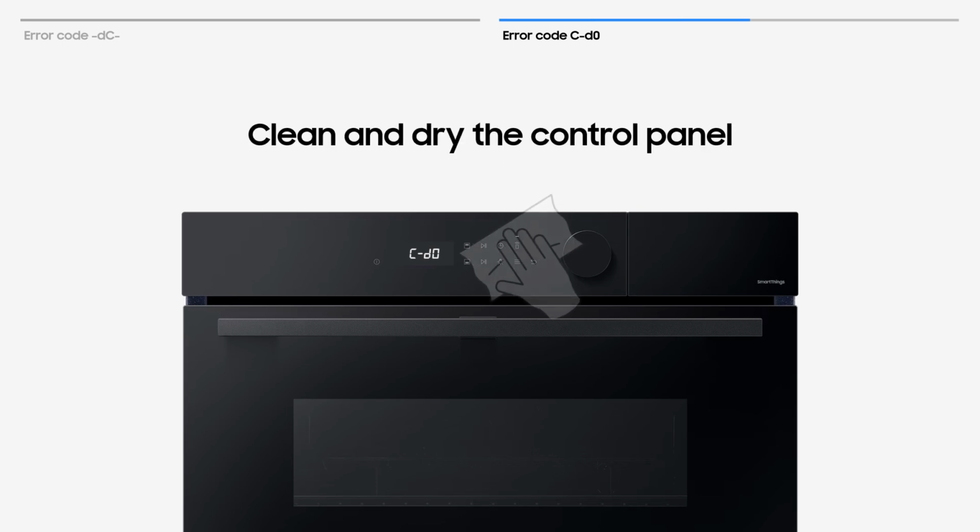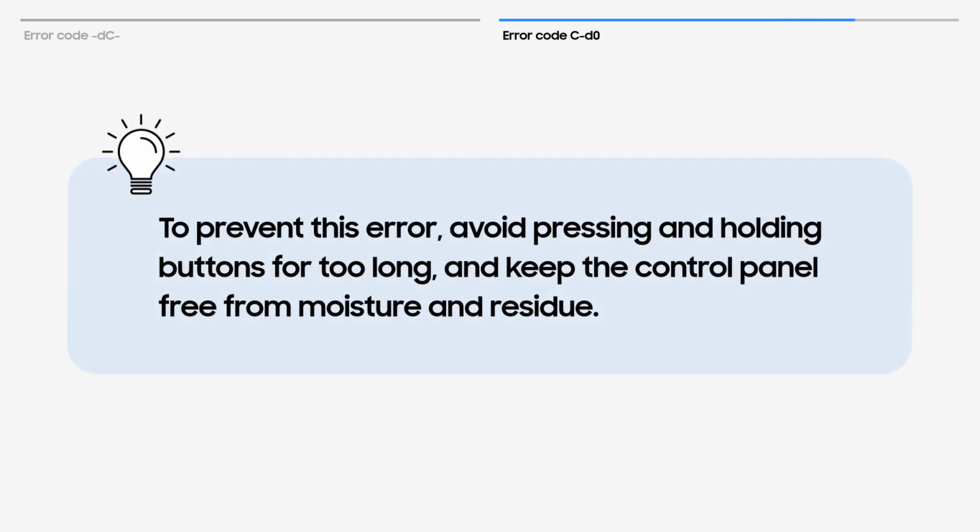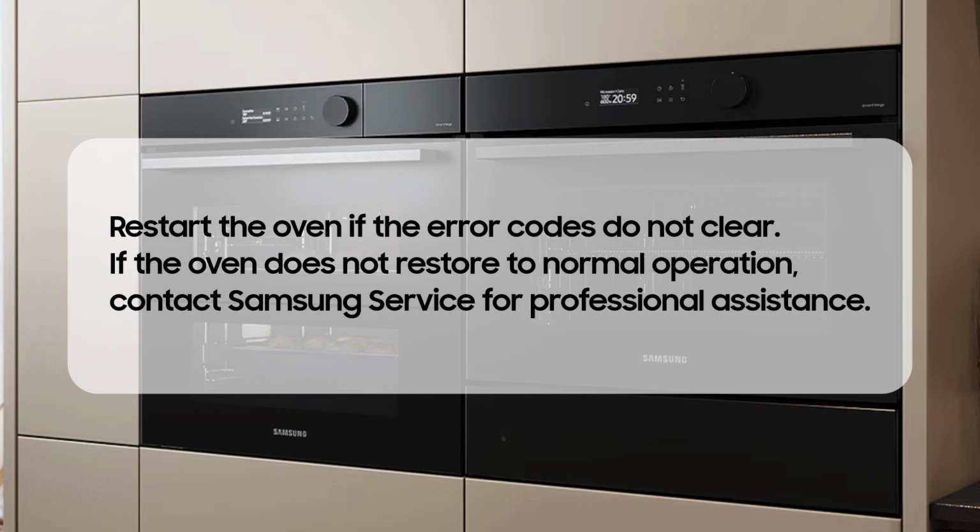Wipe the control panel gently to remove any moisture or residue. Let it dry completely. In summary, to prevent this error, avoid pressing and holding buttons for too long and keep the control panel free from moisture and residue. The DC and C-d0 codes are not system failures.